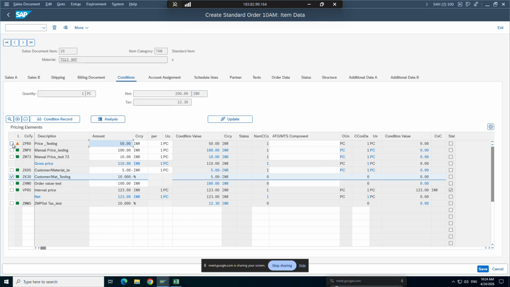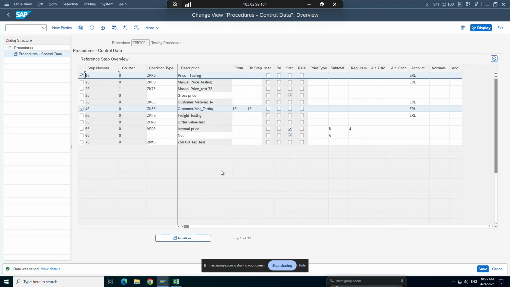What is the value at step number 10? 50. So 10% of 50 is 5, 5 rupees. It took 5. Let us delete it now. Okay, let me remove it now.